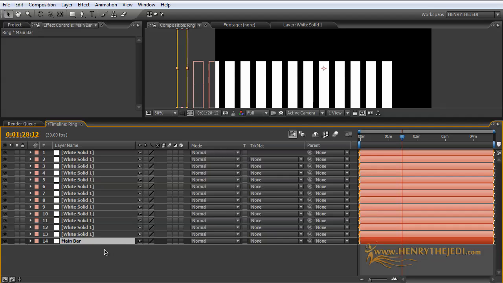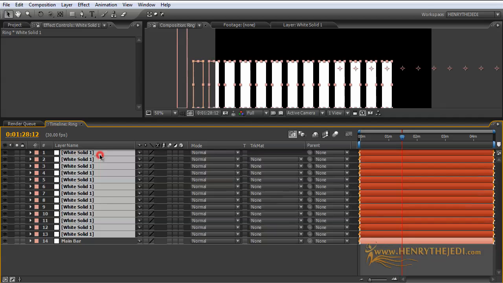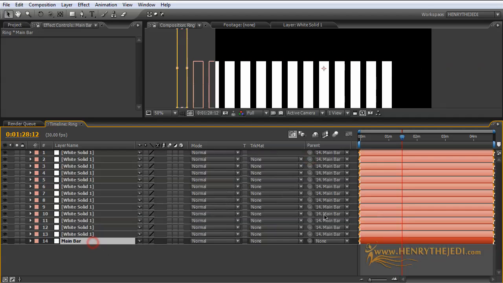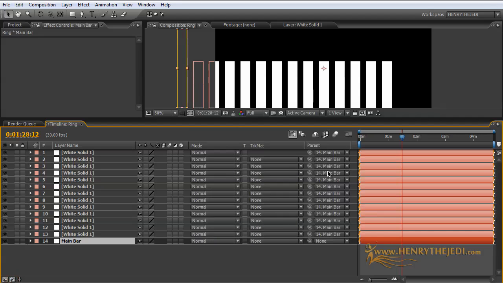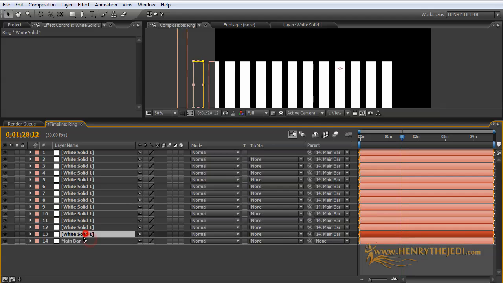Okay, so select each of these, holding down shift, and of course for the parent we're going to pick the main bar. Now you can see, as you can see, it updates there. If you can't see these options here, you simply have to expand this option here in your After Effects down there, just to expand so that we can see that, and select the pick whip, and of course pick the main bar as the main parent.